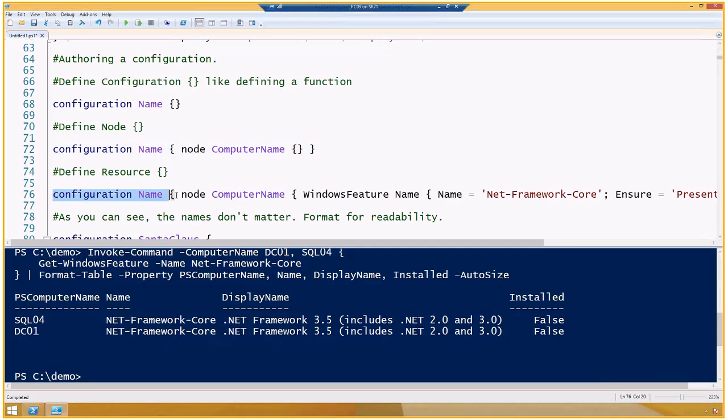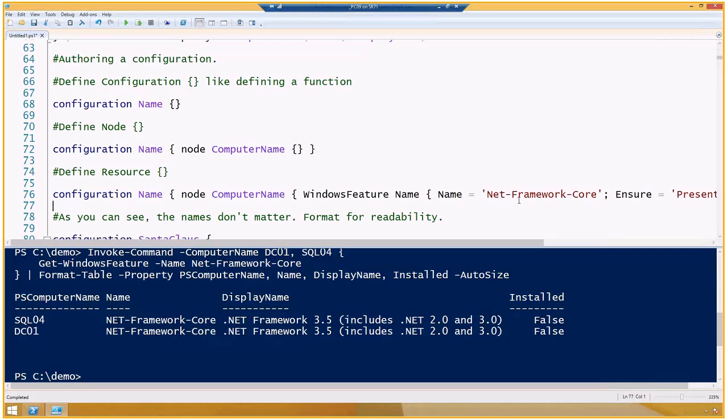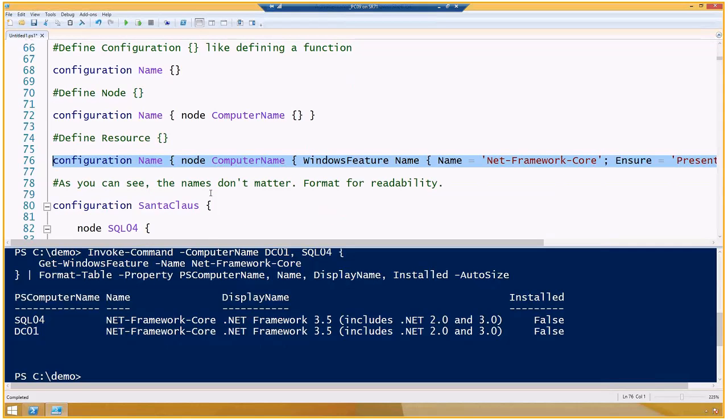So then you're defining, say, a Windows feature and the name of that feature, and this feature would be the .NET Framework Core, and then ensure it's present. So you can see everything is kind of nested. So as I said, format it for readability.